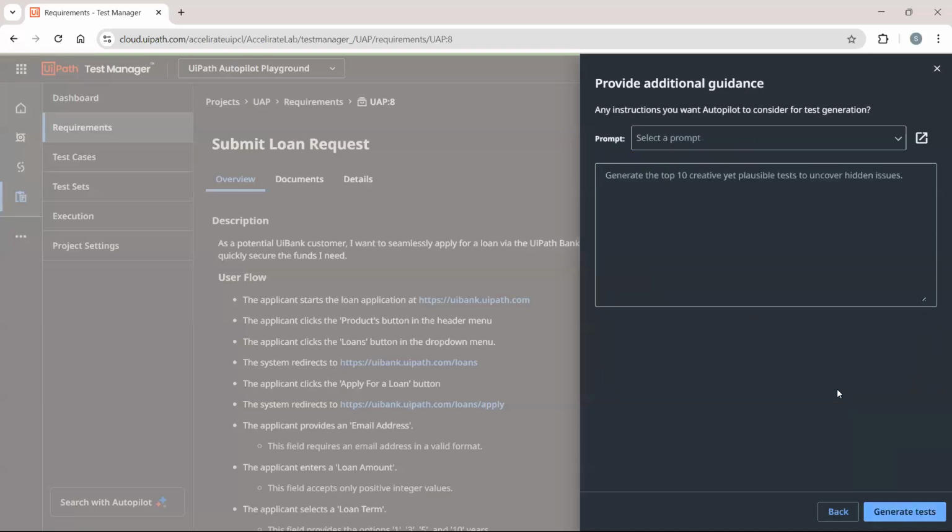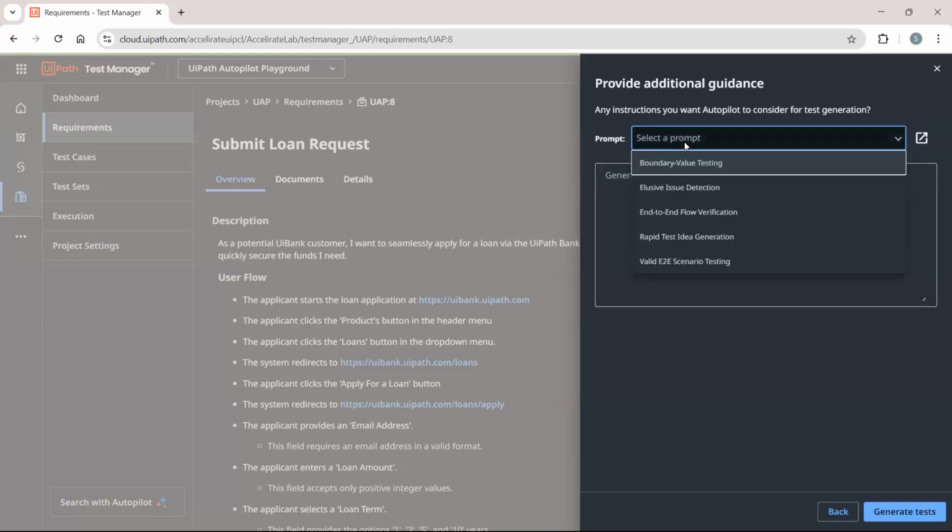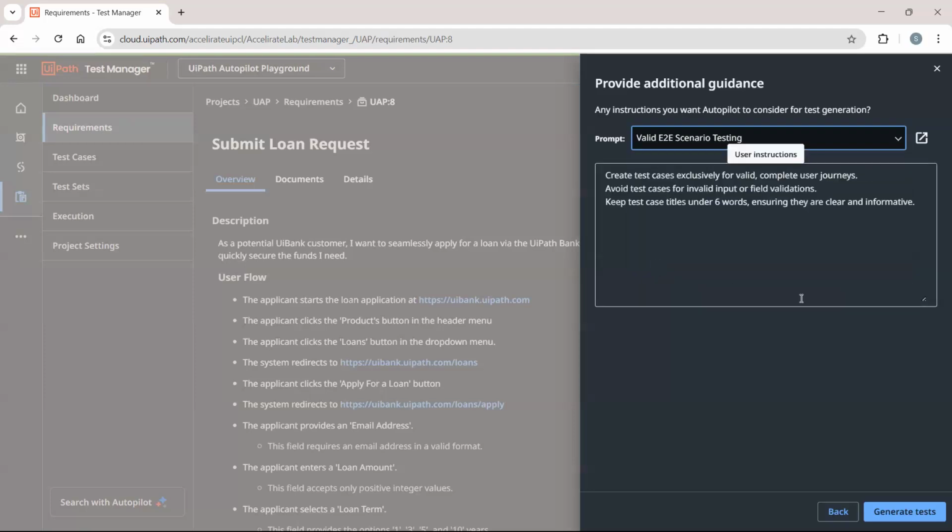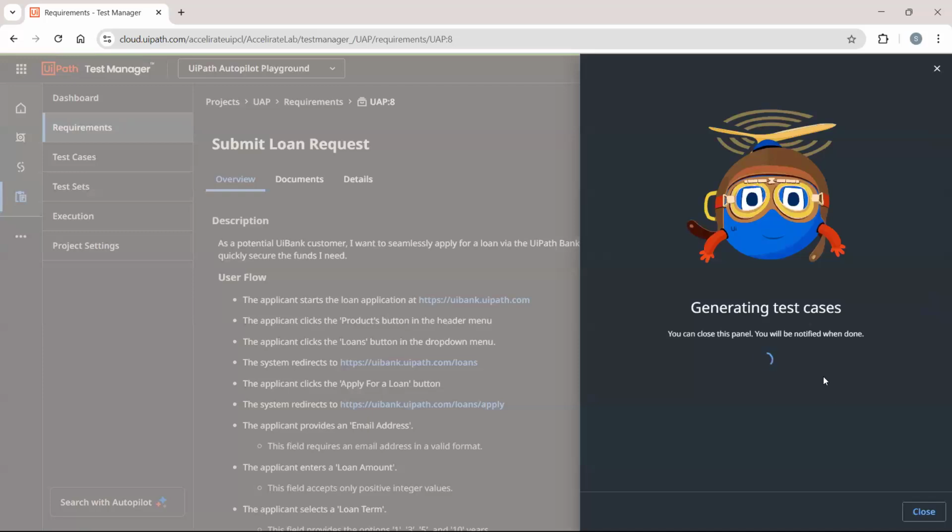Then Autopilot will ask you to provide the instruction, meaning what kind of test cases you want to generate. For that we again have some pre-built prompts we can make use of, like end-to-end flow verification, rapid test idea, or validity to screen testing. For this we'll go with validity to scenario testing, and just click on generate test. Now Autopilot will generate the test cases for us.